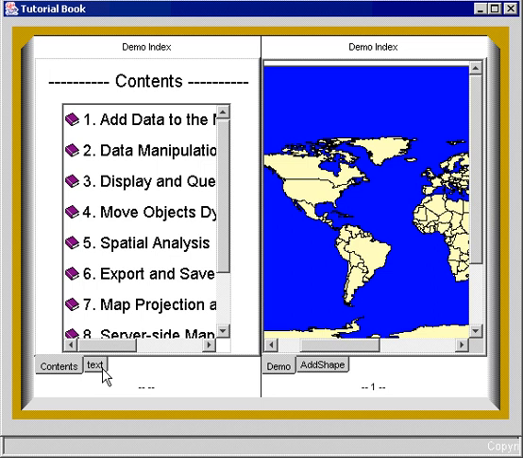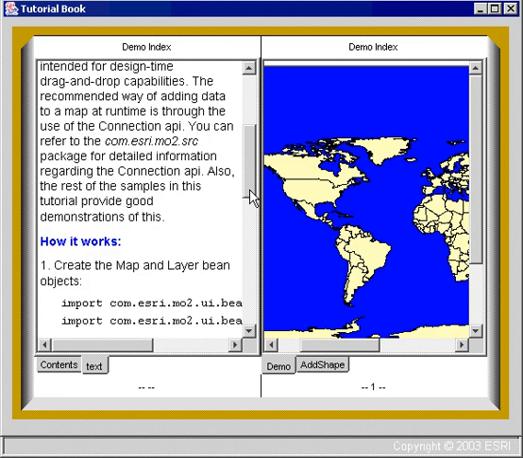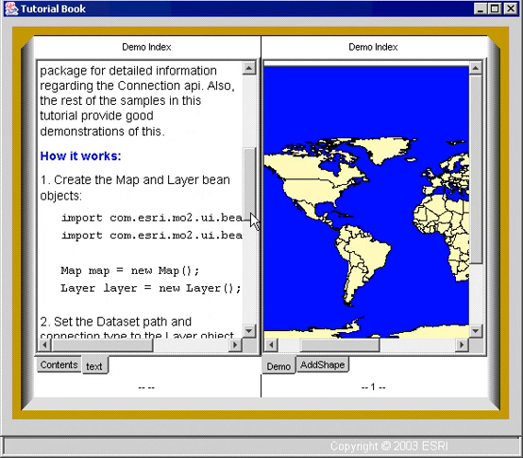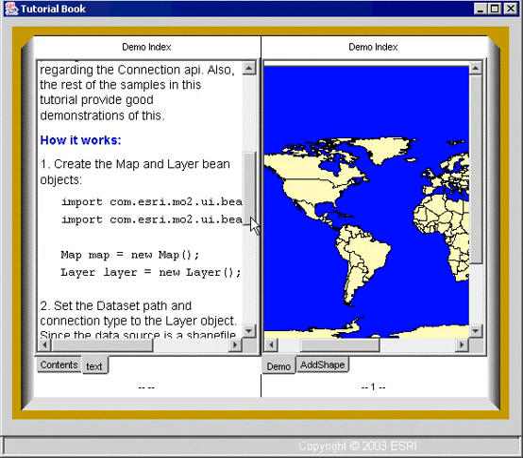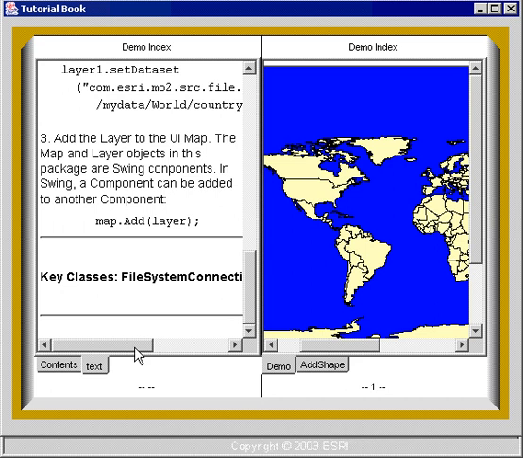We also have a tab that we use for the text, and this gives us a description of the sample, and it also tells how the sample works. It shows the key parts of the source code and explains each of them. It also lists some of the key classes involved.